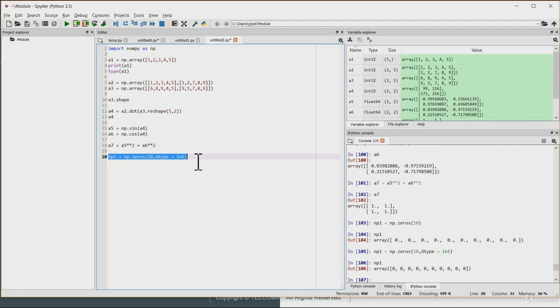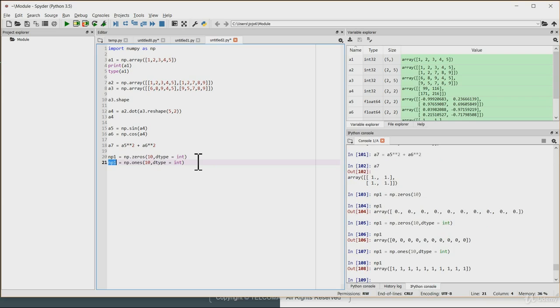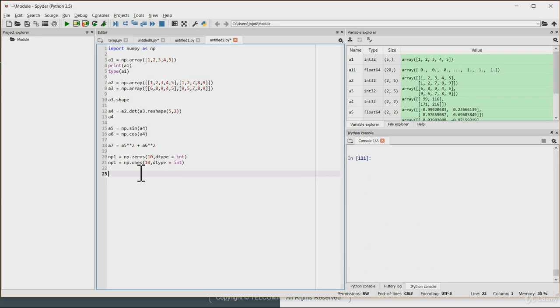Similarly, we can also create arrays of all ones. The only change being, instead of np.zeros, we call np.ones. And that's it. We can see np1 will have all ones. Similarly, if you want to create an array with a different shape rather than just having 10 values, can we just create it with the respective shape? So let's say we need an array of 4 rows and 5 columns with all zeros. So that becomes our np1 array with the respective shape.